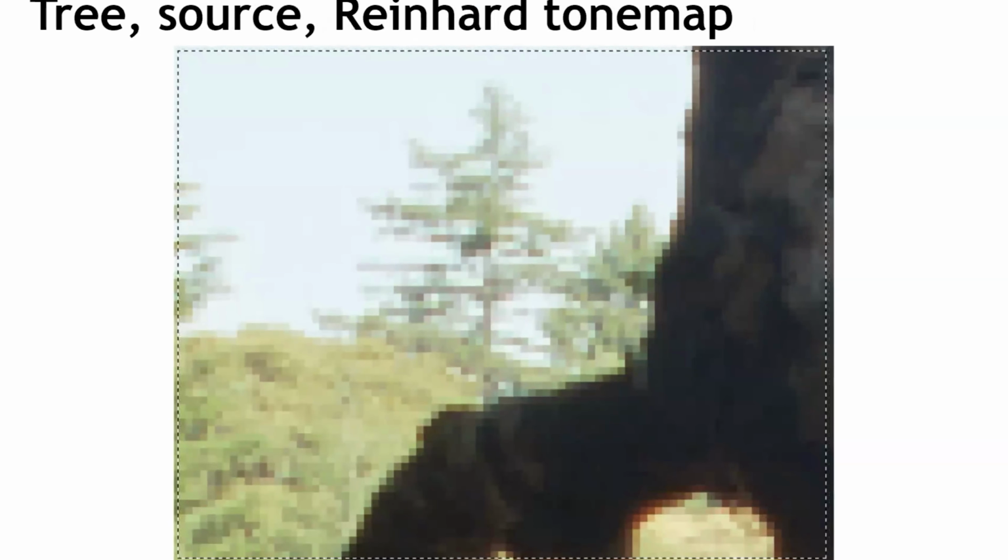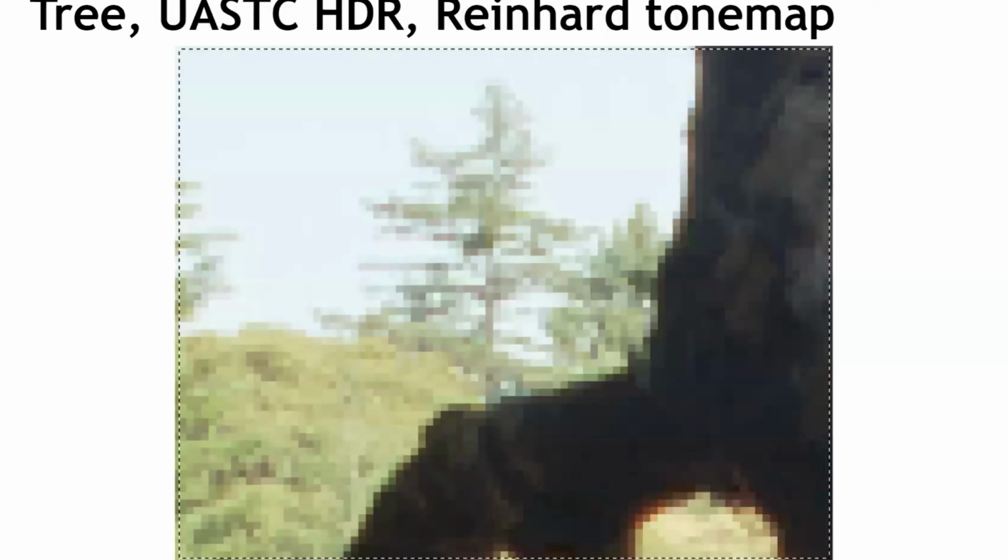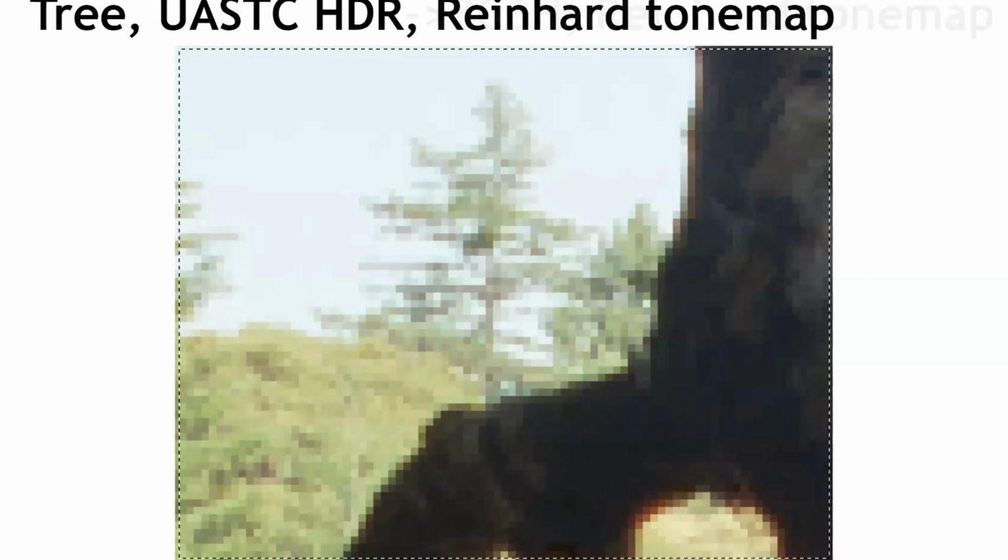You see, it's very hard to tell a difference. There are differences though, but it's a lossy codec. That's to be expected. Now I'm going to go to the BC6H transcode. And so what I'm doing now, I'm flipping between UASTC HDR and the BC6H transcode. And for all practical purposes, they're virtually the same.